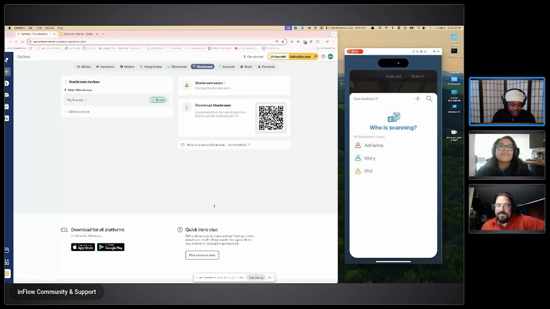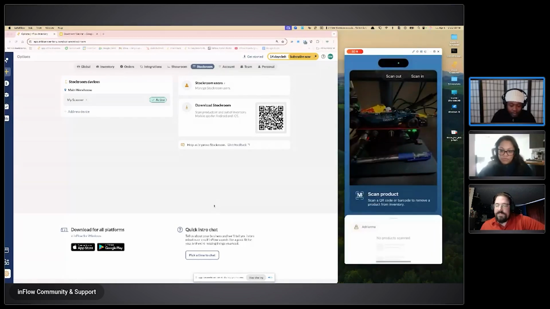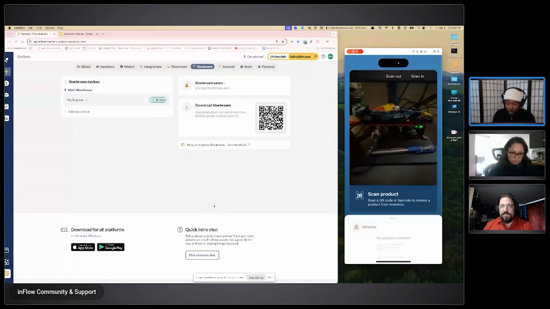So we got a scan in. We could also see that that was a green screen when that did pop up. So when you switch from scan in to scan out, you will see the outside there also change in color to give you another identifier of what you're doing, scan out and scan in.